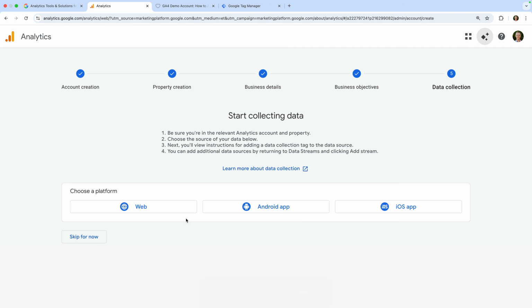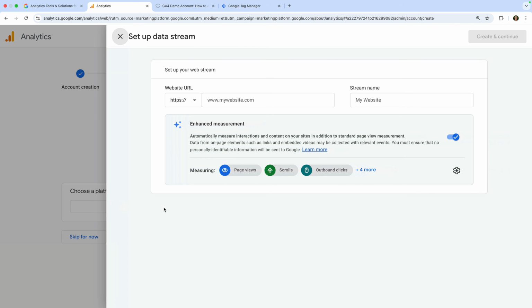We can choose the type of stream we want to create. Since I'm going to be measuring my website, I'm going to select Web. Now we can enter the URL of our website and name the stream. For my stream, I'm going to enter www.lovesdata-test.com as the URL. And I'm going to name the stream Loves Data Website.